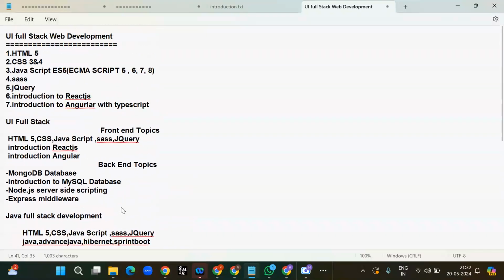So this is the basic introduction, basically about UI full stack web development. Is there any prerequisite? No, there is no prerequisite. If you are interested in coding and if you are looking for coding, yes, you are eligible.